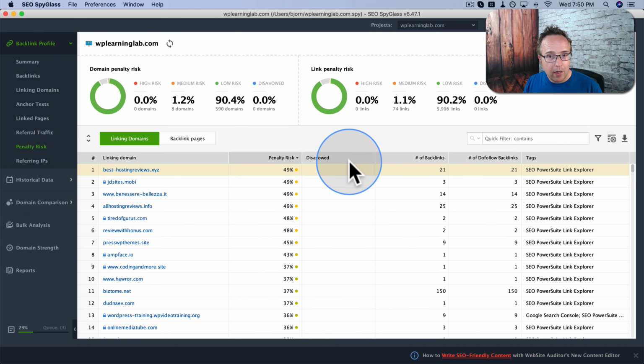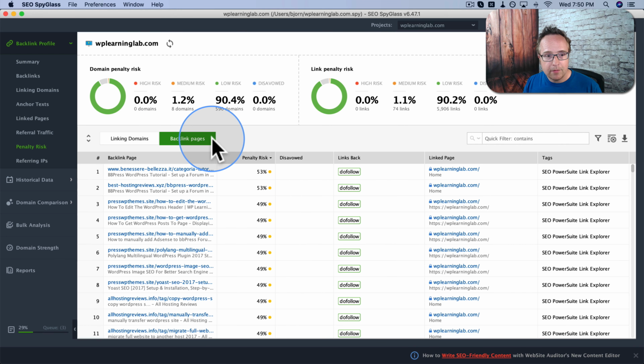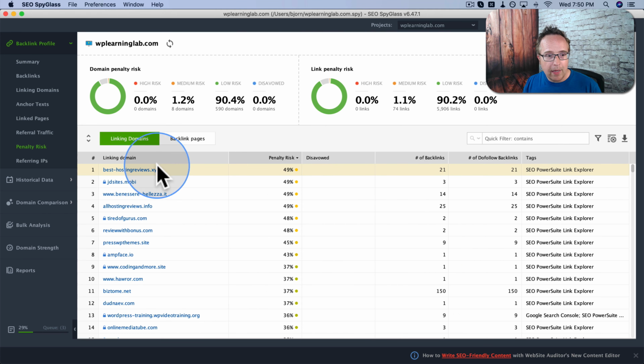Penalty risk is where the rubber meets the road. This is where you start to see what is potentially spammy coming to your site, which links are spammy, and which ones you want to remove. So we have a linking domains tab and a backlinks tab. This is individual pages linking to you. This is domains in general.